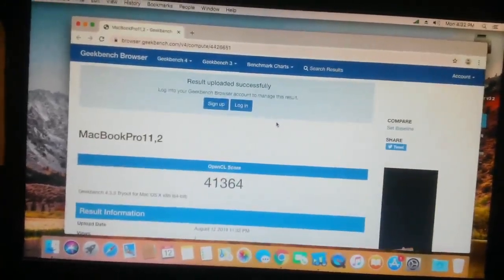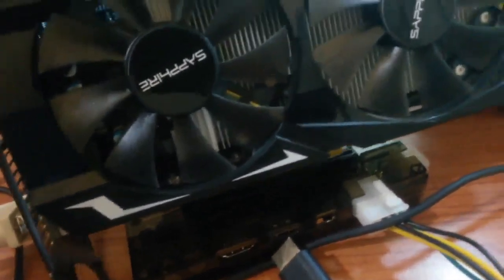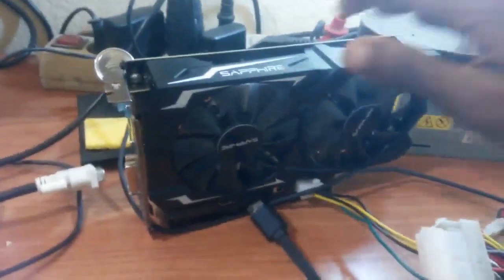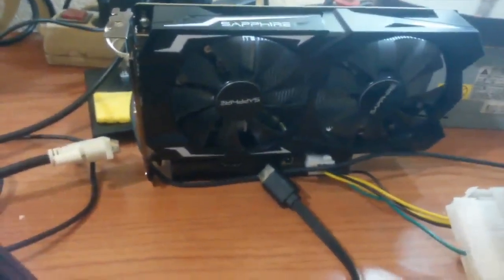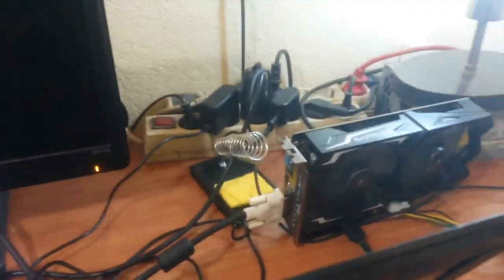That's the RX550. I'm installing now the other card. Okay. Let's see how it will perform. I just finished connecting. Yes, let's turn the power on of my laptop and see how it will perform.